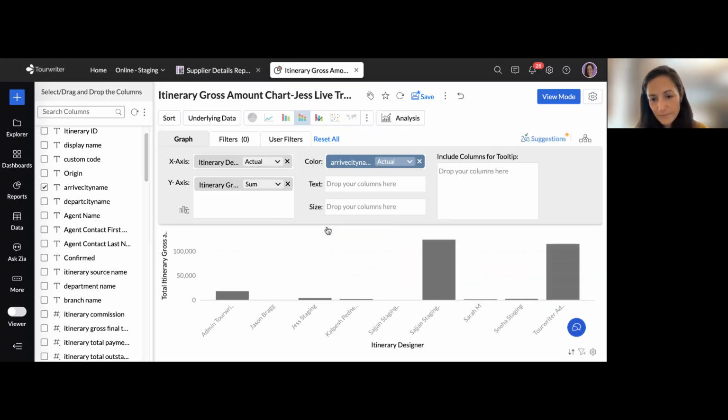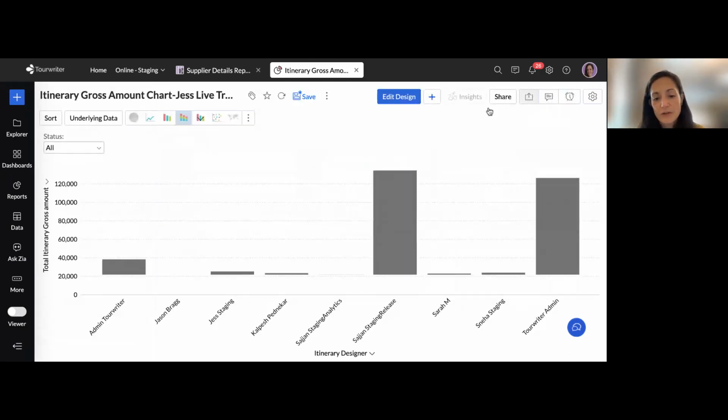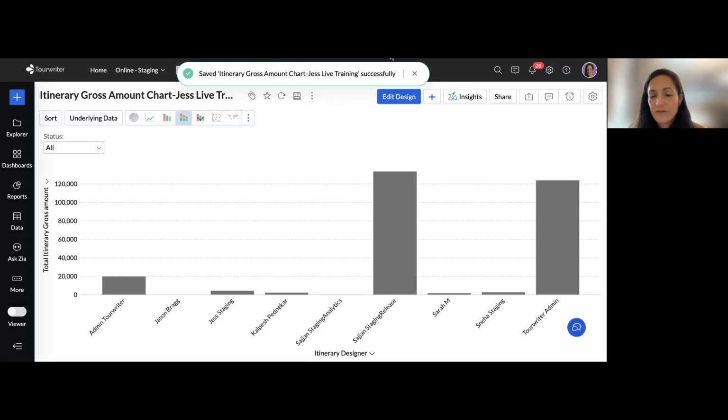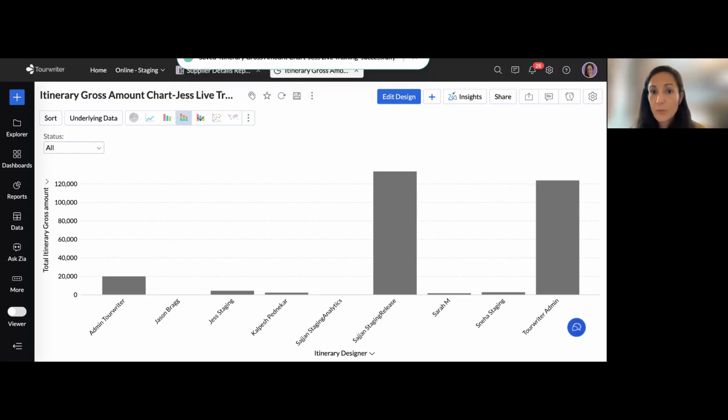Again, we can click to generate our graph and make sure that this makes sense based on what we want to see here. And then once we're happy with this, we can go into our view mode to make sure it looks good, and we can save this again. So there are many different ways to customize these reports based on what you need.